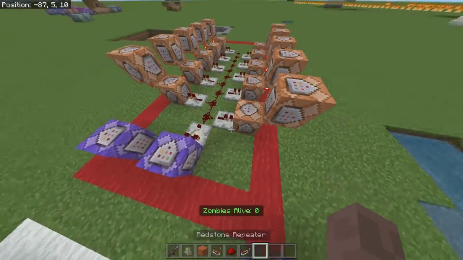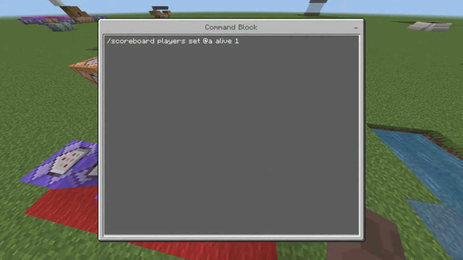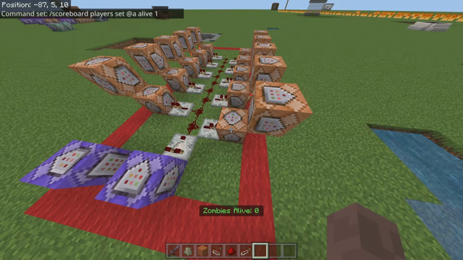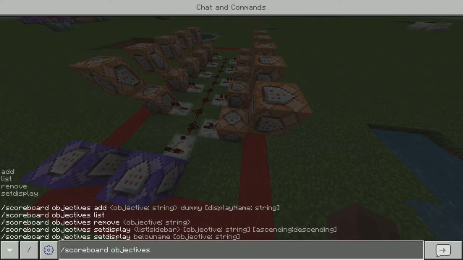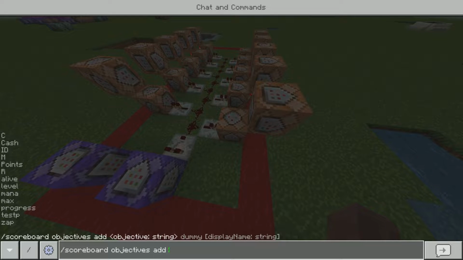Now the scoreboard you want to make is scoreboard players alive. Okay, you want to make alive, or whatever you want your scoreboard to be. You can do /scoreboard objectives add, and then whatever you want it to be called. It could be called infected, so infected, and then you do dummy, and then you'll add an objective. That is how you do it.